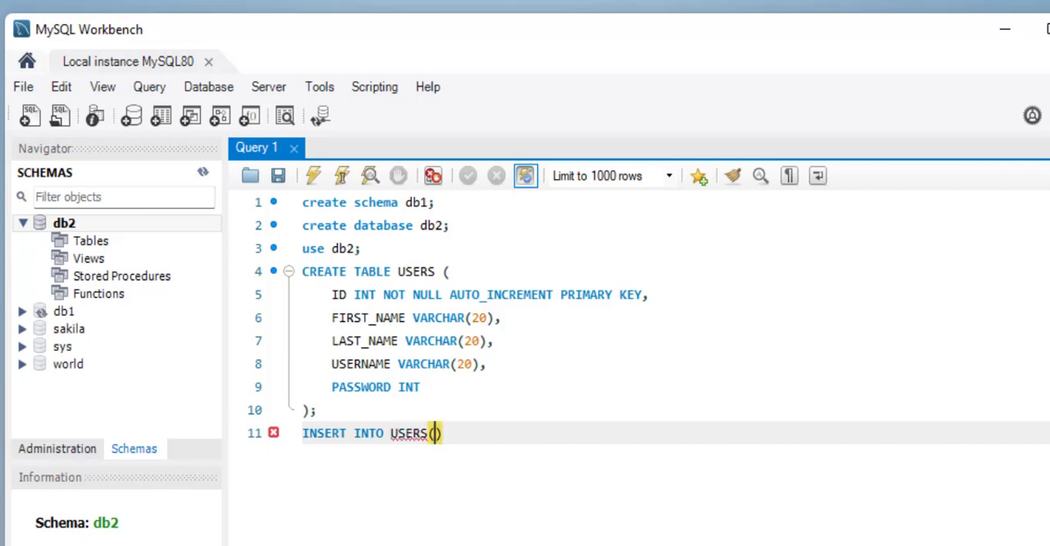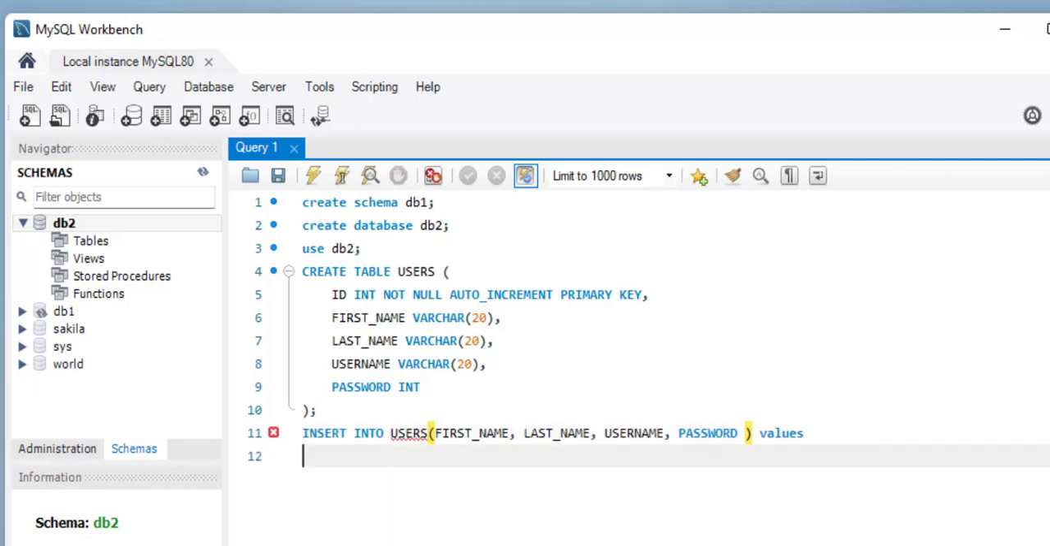What am I actually inserting? I want to insert the first name, last name, username, and password. Okay, that is what I am inserting. So with the values of, and as for the values for the first name, here you will have to use single quotation or backtick, whichever you use it will work.